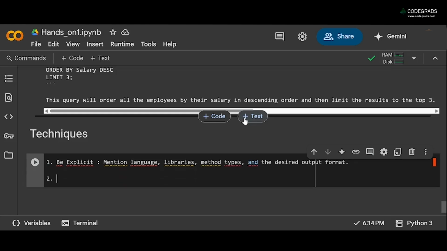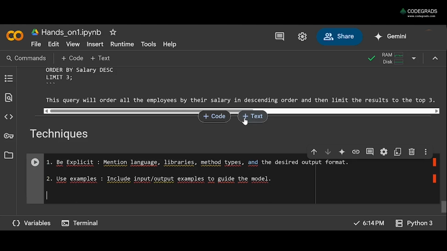And second, we should use examples. We should include input as well as output examples to guide the model. If you want the model to perform according to your needs, you should provide it with reference examples of how you want it to perform, and you should provide both input and output. This is one of the techniques.